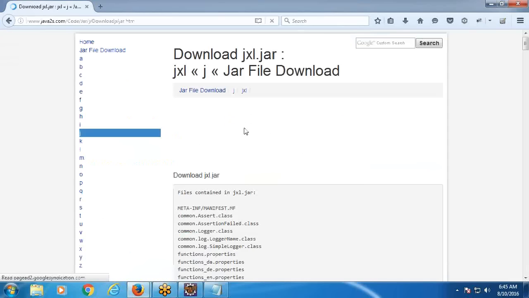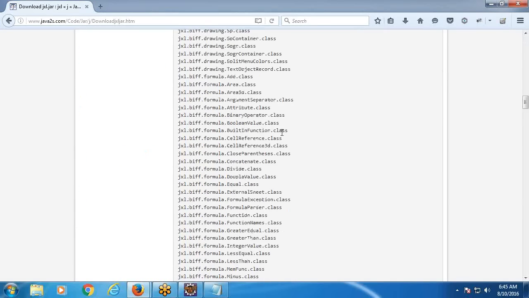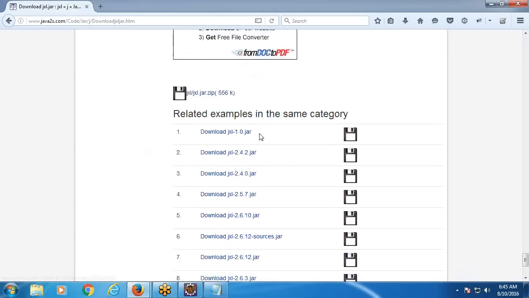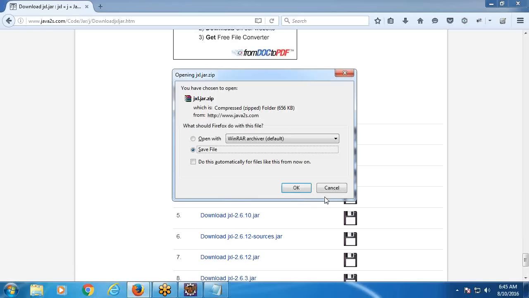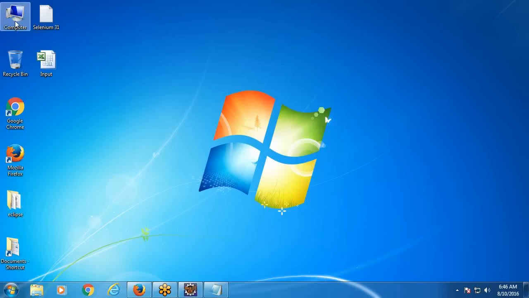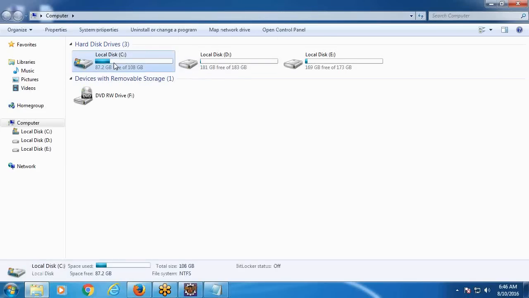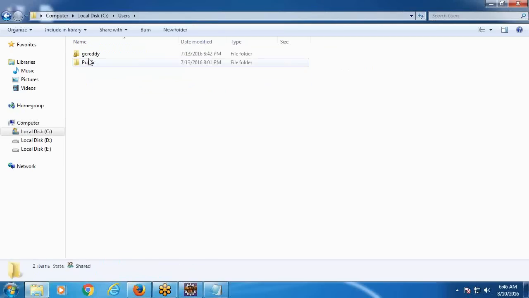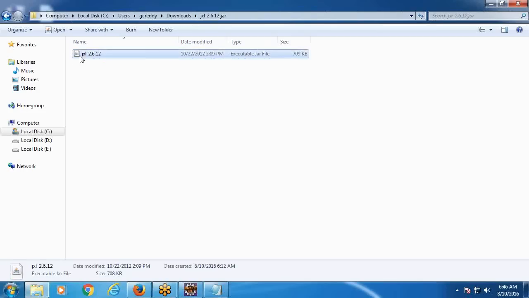See. Scroll down. Here. Download. This is zipped version. After downloading, just extract that folder. Then you can get this JXL file. Just a minute. Downloads. This JXL. Okay, na Santosh? Download and extract.